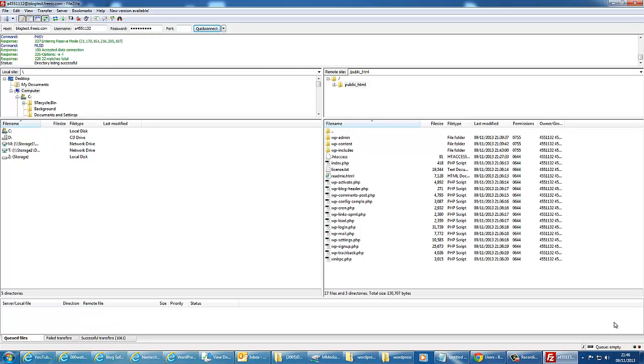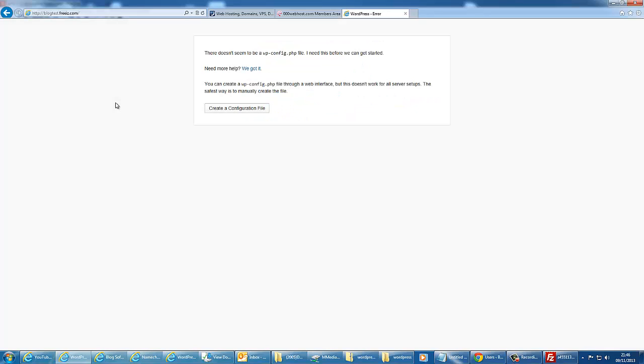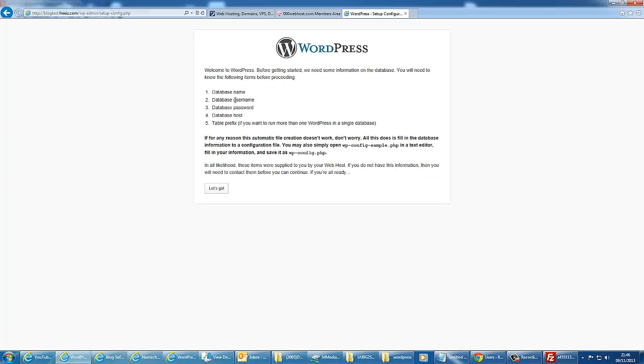So once your site is uploaded to the web server, what you need to do is go over to the internet and go ahead to your website. And it'll say there doesn't seem to be a wp-config.php file. Click on create a configuration file. And you'll need to know the database name, the database username, password and host.